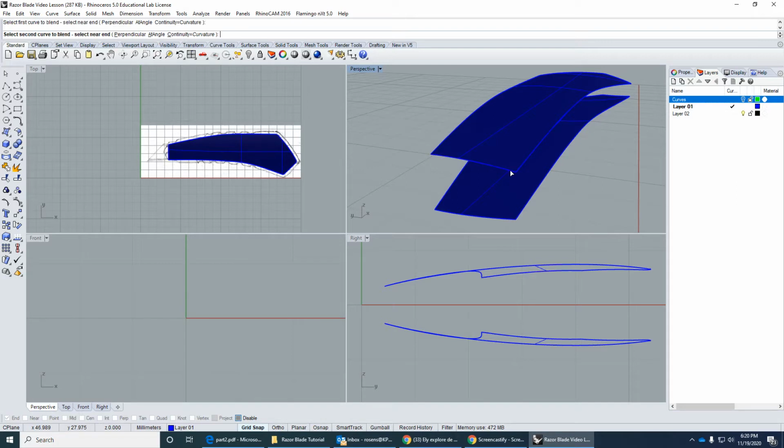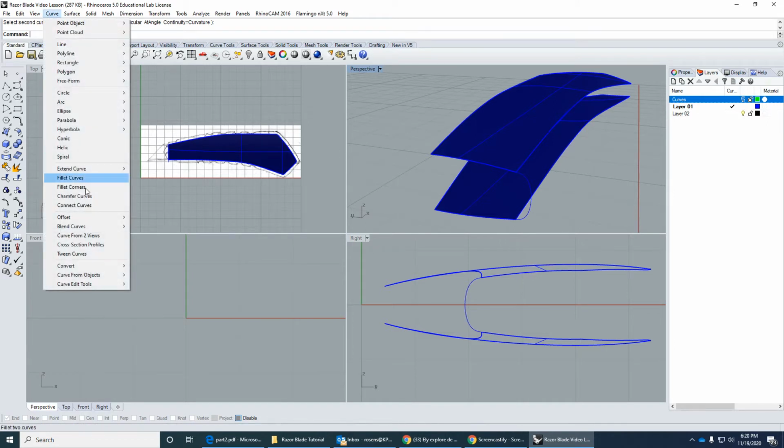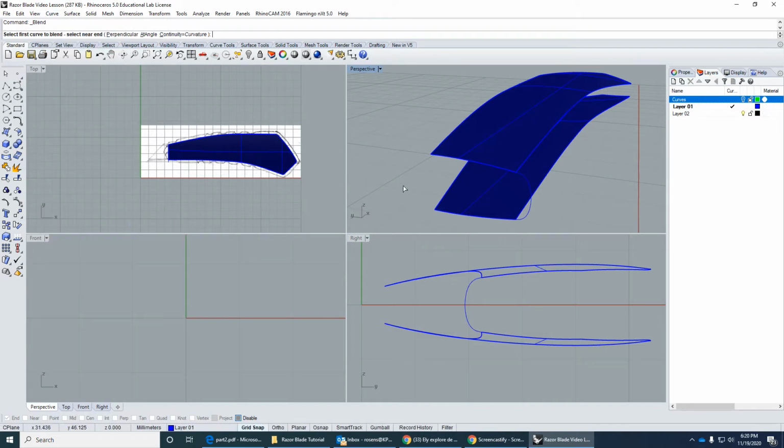So I'm going to click right here, and it flashed. And now it says select second curve to blend. I could do it here. All right, so I've got this shape right here. It looks pretty good. And then I'll do the same thing on the other side. So again, that was curve, blend curve, quick curve blend. I'll do this and this.